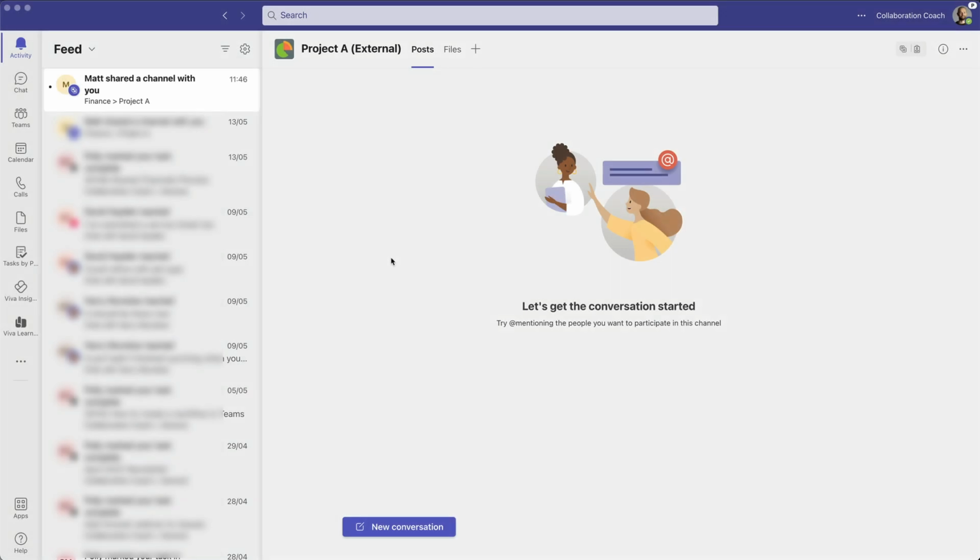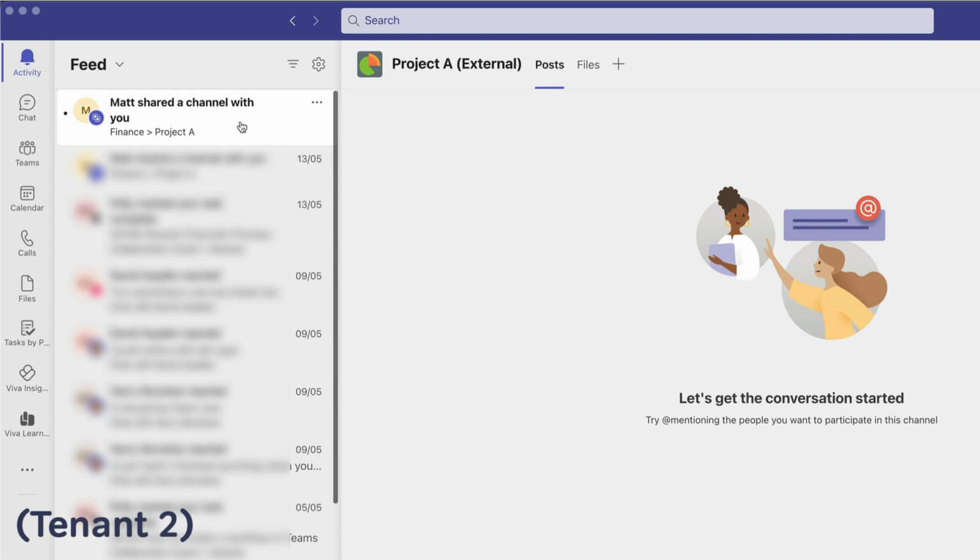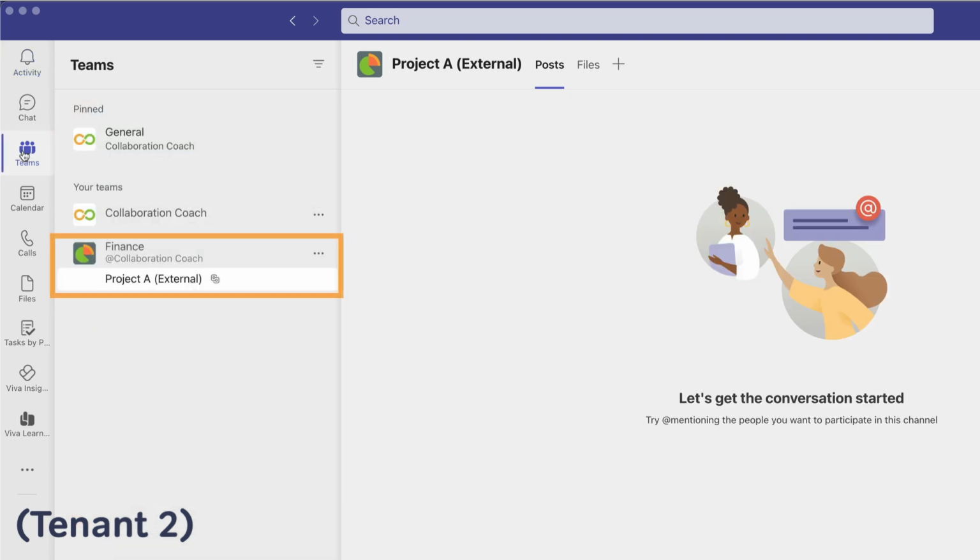So here I am logged in as Matt, and he's received a notification in his activity feed saying he's been added to a channel. When he presses on that, it's going to take him directly to it. You can see here's Project A external, and I've got my posts and my files. So I can access it there, but I can also access it if I go to the Teams app on the left-hand rail here. You can see I've got the finance team and I've got the Project A channel called external. I don't see any of the other channels obviously because I don't have access, but it does add a new team with this Project A channel.